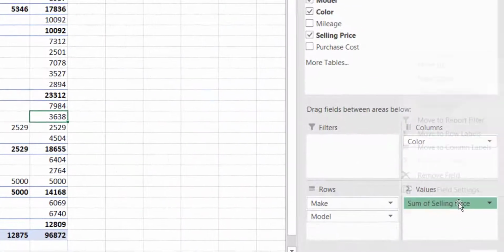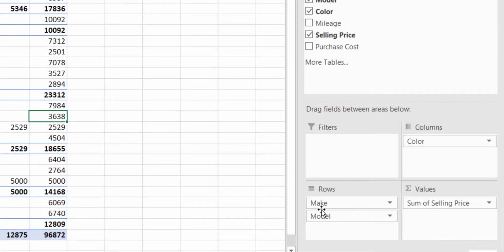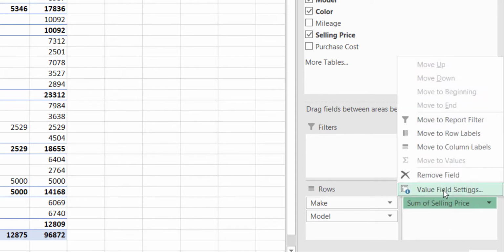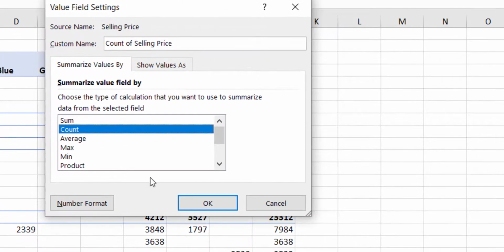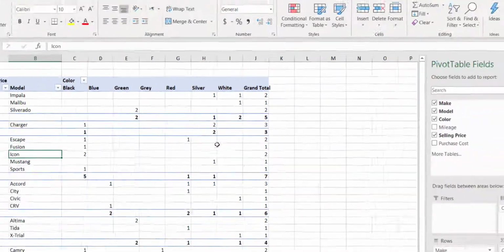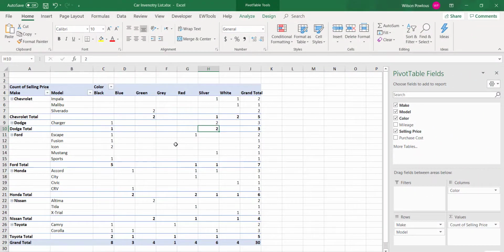So if I don't want the sum, and I want only the count of cars, like how many cars there are in Chevrolet or how many in Ford Icon, I can just click here, click on value field settings, and change the sum to count. When I change it to count, it shows the counts of each car.